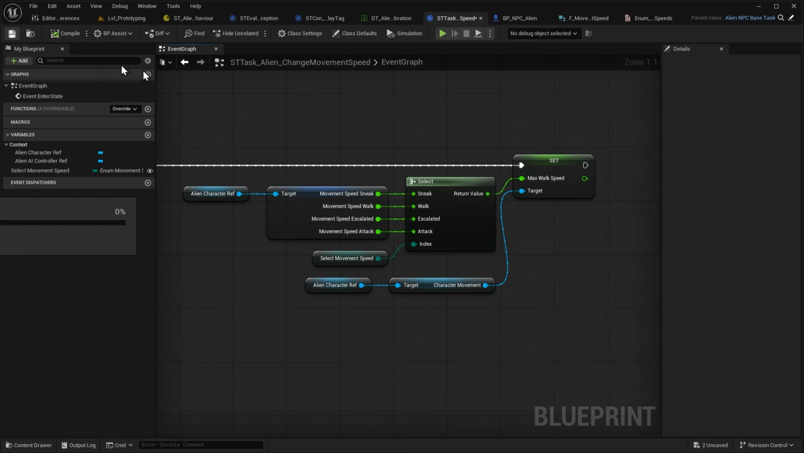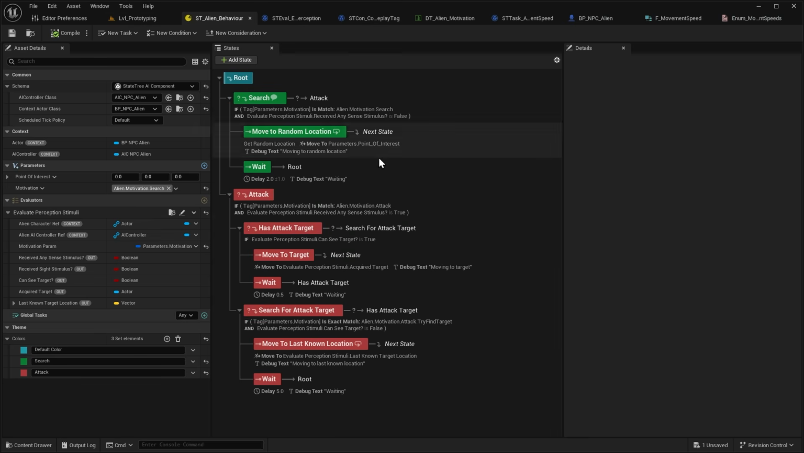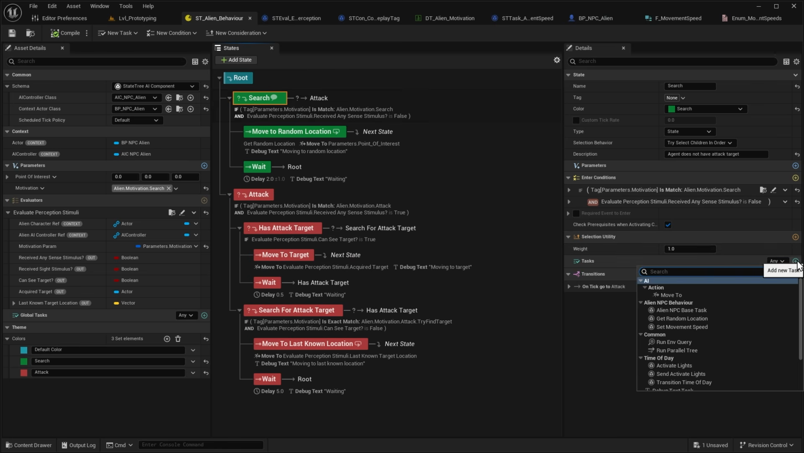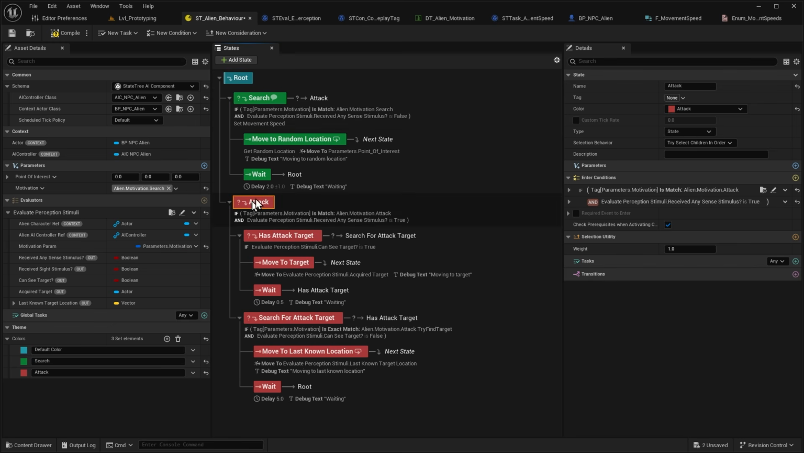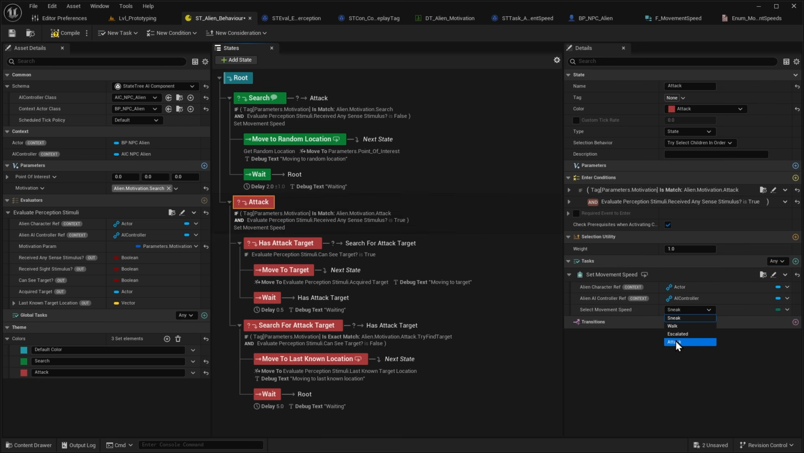So we'll compile that, save, go to class settings, blueprint categories, alien NPC behavior, blueprint display name will be set movement speed. Compile, and then go back to our state tree, and then under this search task, we will add a task of type set movement speed, and we will set the speed to walk. Now we'll select the attack state and add the same task again, set movement speed, and this time we'll set it to attack. Compile and save.